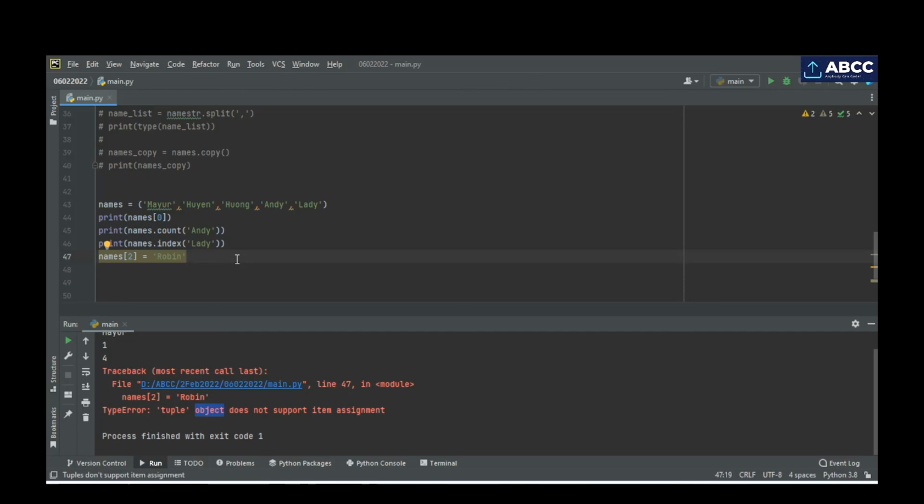So we have seen the methods that we can use with the list and with the tuples as well.